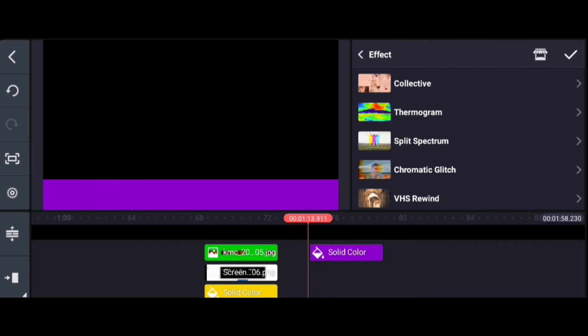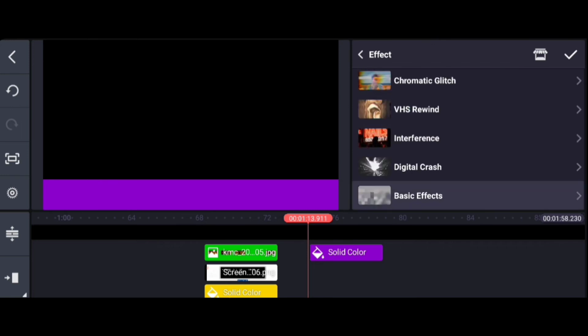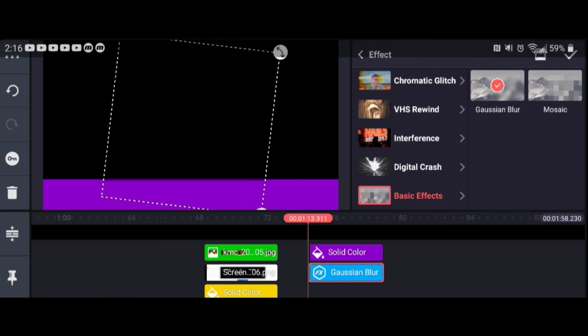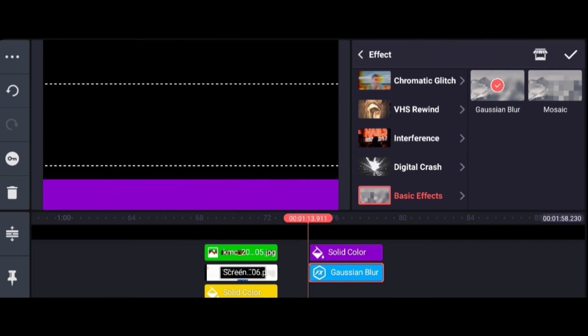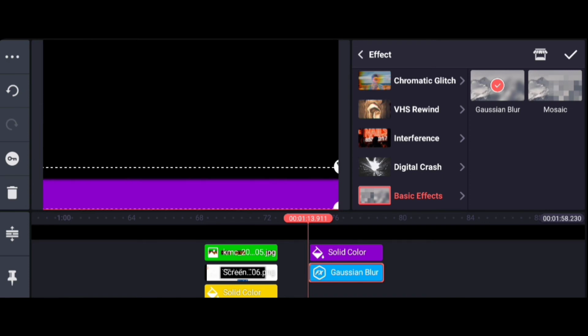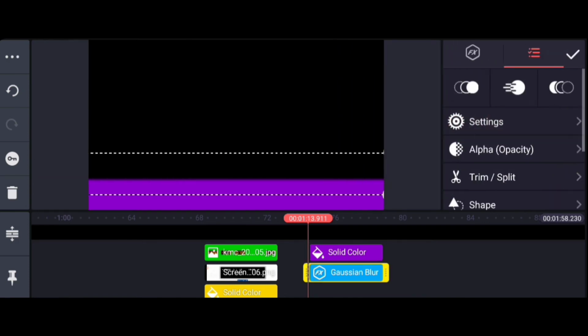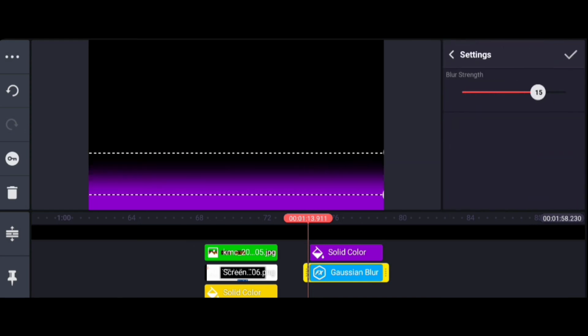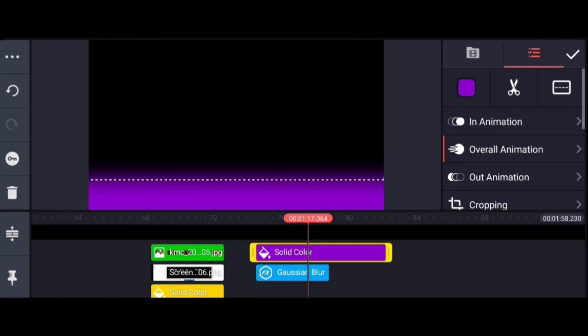And you're going to want to select Pulse as the overall animation. And then what you're going to want to do is go to Effect, go to Basic Effects, and go to Gaussian Blur. My pronunciations are terrible. And you're going to want to shrink it to how far you want it to actually go up. You're going to want to go to Settings and turn the blur strength to around 15.